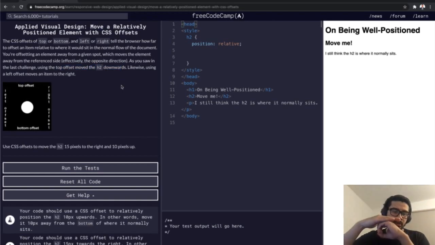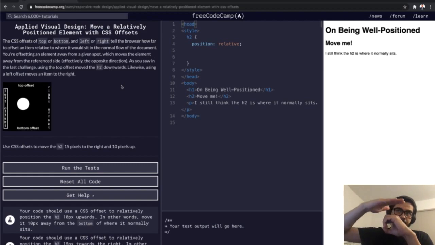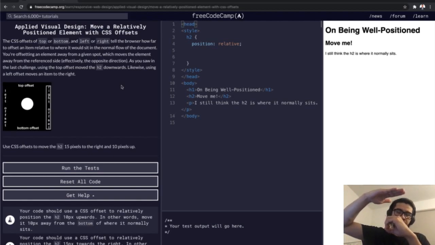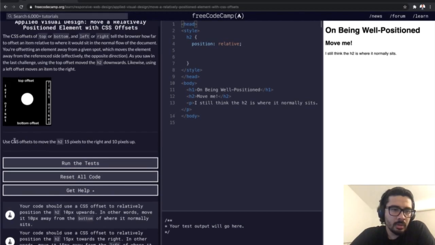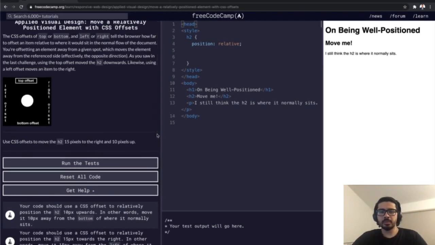Guess this thing. So it's here, and I've put top. I push this, and then that pushes it down. Okay. Use CSS to offset H2.